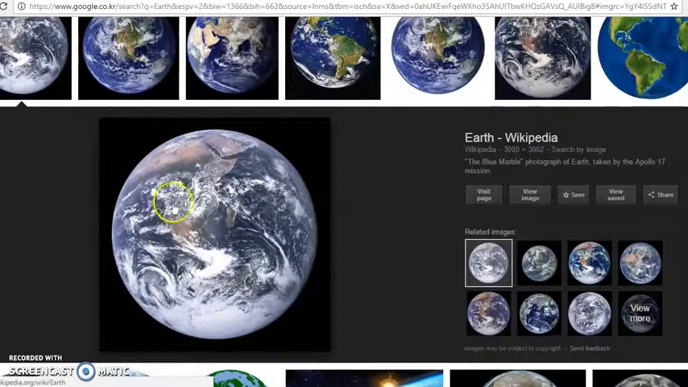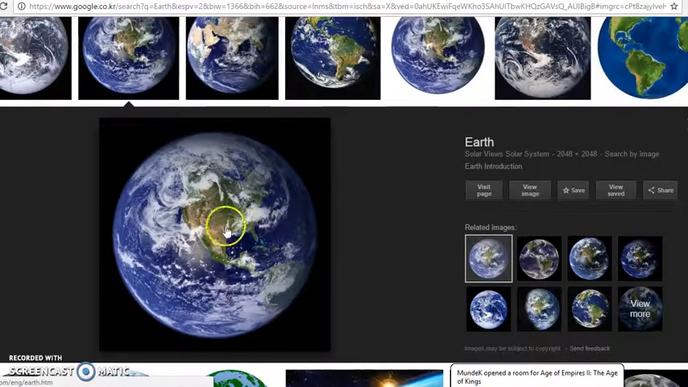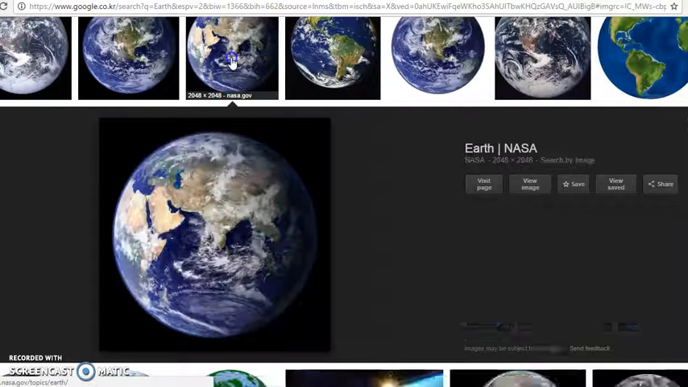Have a look at this one. Here we can see Africa, Arabia, some clouds. Looks okay, doesn't it? But then you click on the next image. Fair enough, the continents are different, but the water, clouds, atmosphere has all changed. Let's go to the next one.